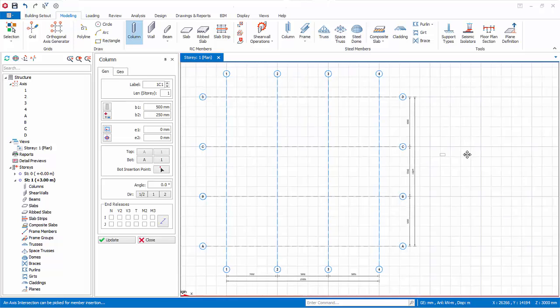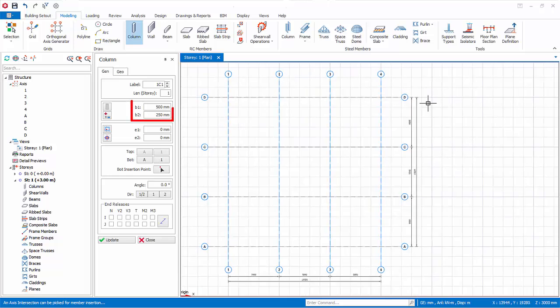In the column properties, let us use the default size of B1, width equals 500 mm, and B2, height equals 250 mm. E1 equals 0 and E2 equals 0 means the insertion point of the column, which is defined by the intersection of two axes, will coincide exactly with its centroid. You can also use the insertion options to quickly define the position of the column. For example, the first option here will insert the column with the upper left corner aligned with the intersection of axis. Notice after selecting this option, E1 and E2 are automatically calculated.